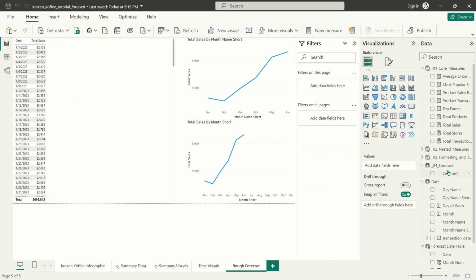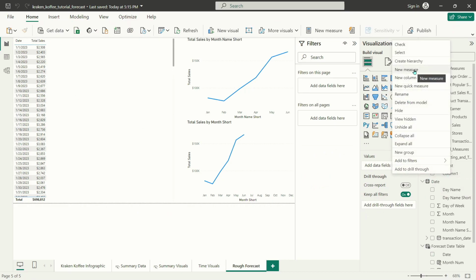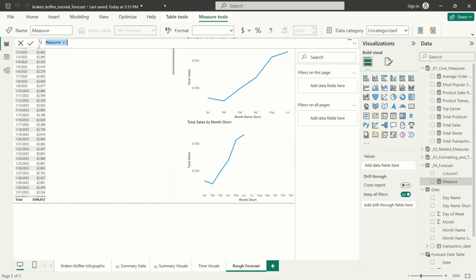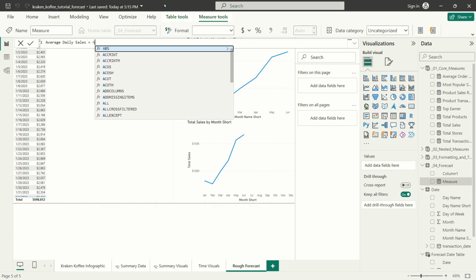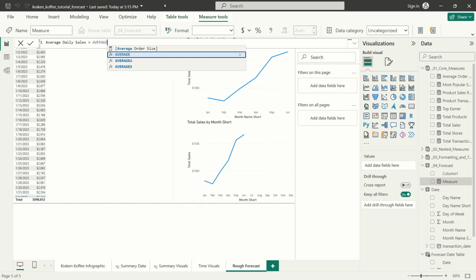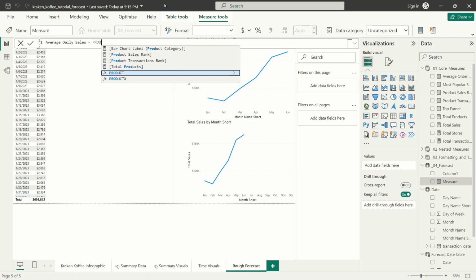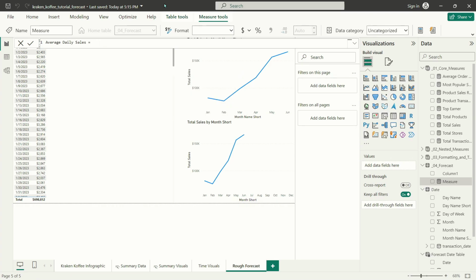Okay, now let's go ahead and create our first measure that's going to be a part of our forecast. And for this, we're going to want to calculate average daily sales. And I'm going to introduce you to a new type of DAX function. And this is not simply average, like we may have demonstrated with average order size. We're going to instead use AVERAGEX. And there's a whole family of X functions, as I call them. You have SUMX, AVERAGEX, PRODUCTX. There's literally tons of these things.